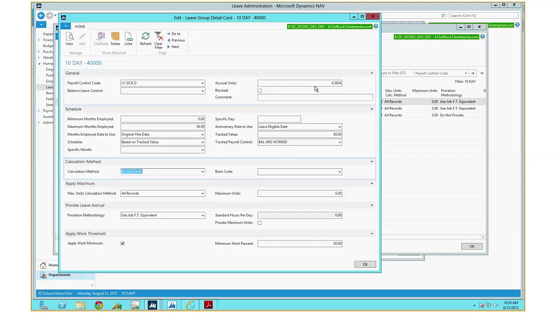Again, you generally don't need that for a fixed amount of accrual units. I'm going to go ahead and set this back. But you really need that more for when you're doing rate per hour.